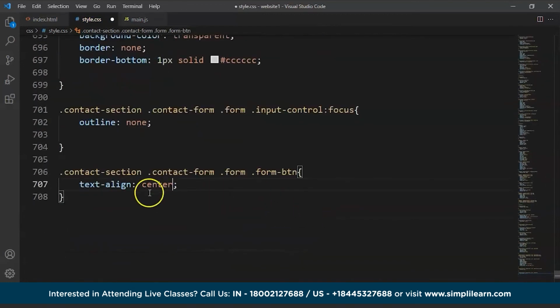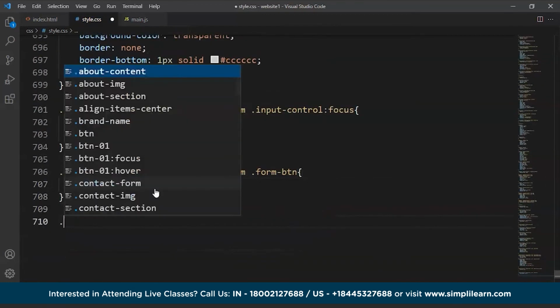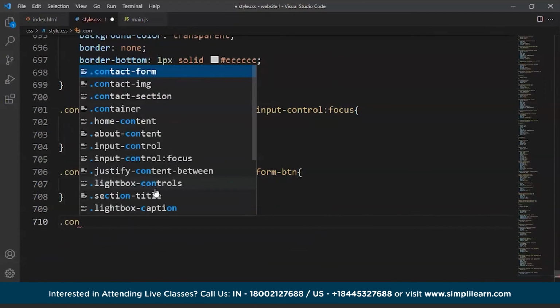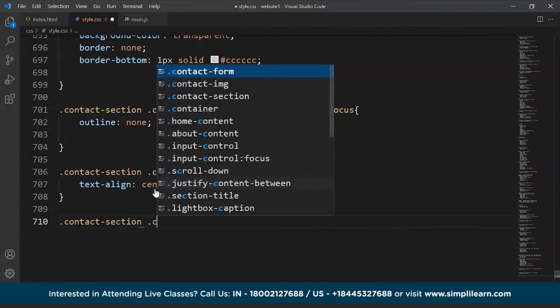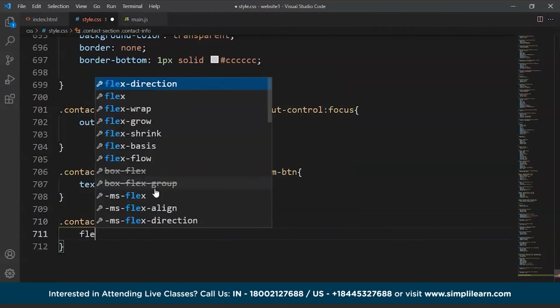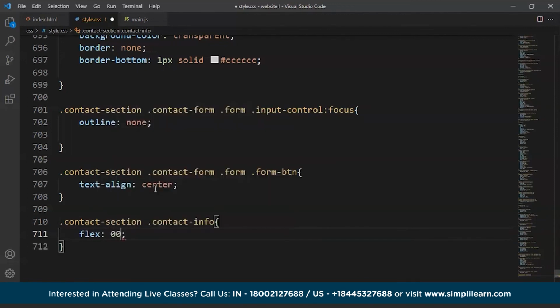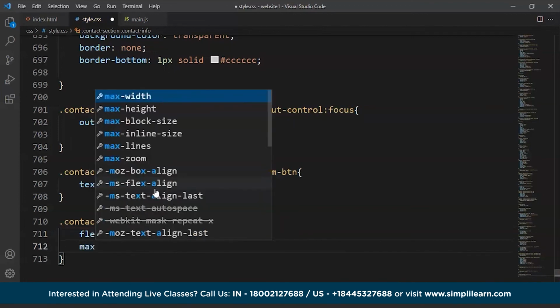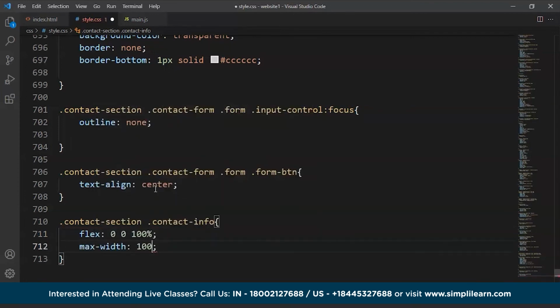Next up, we have to write the code for contact info. So we'll write here .contact-section .contact-info. Now we have to write the code for this. We'll write here flex as 0, 0 and 100%. Fine. We'll write max-width over here. So max-width is going to be 100%.